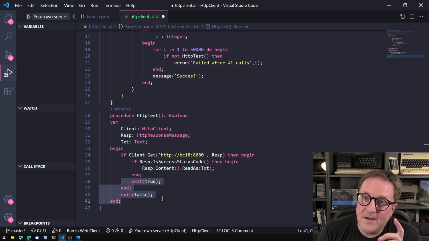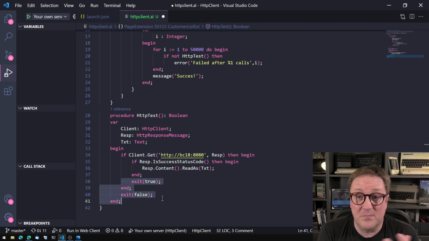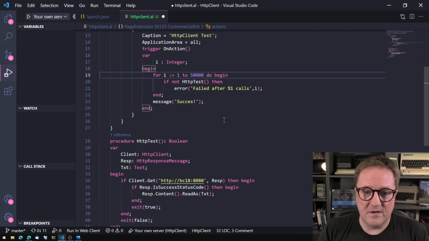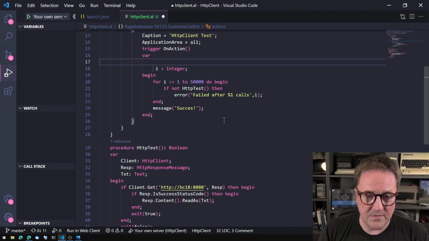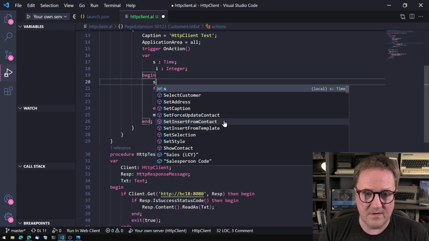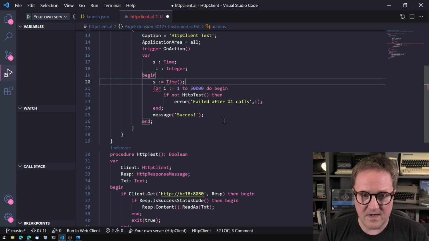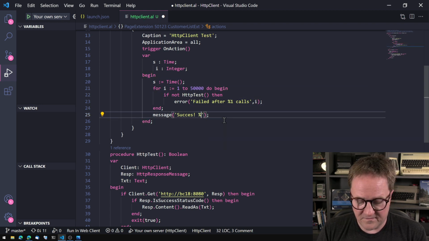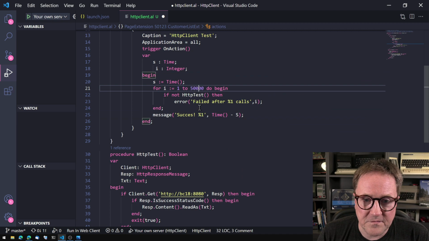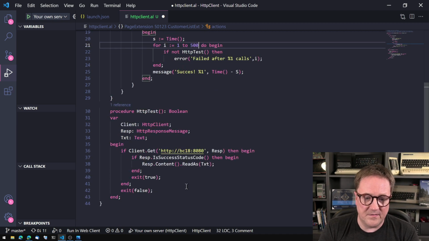But the interesting thing is that, apart from a reliability perspective, that you've got to have it to work, it's also actually a performance issue. So I thought that would be an interesting thing to take a look at in this video. So if we change this up a bit and create a variable for holding a start time, and then we do s equal time, and we change this one to do time minus s, and we will not do 50. Let's try to do 500 calls. Let's see how that goes.